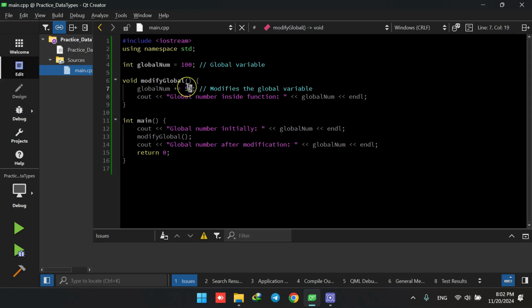This function is going to add 50 to the original value of global num, which was originally 100. So therefore it is now 150. And it's going to also print the global number inside function message, and also print the new value of global number. Previously it was 100. Now we modified this number, and it is 150. Because it's a global number and it is now 150, we print it again, global number after modification. So we expect to see 150 here as well.